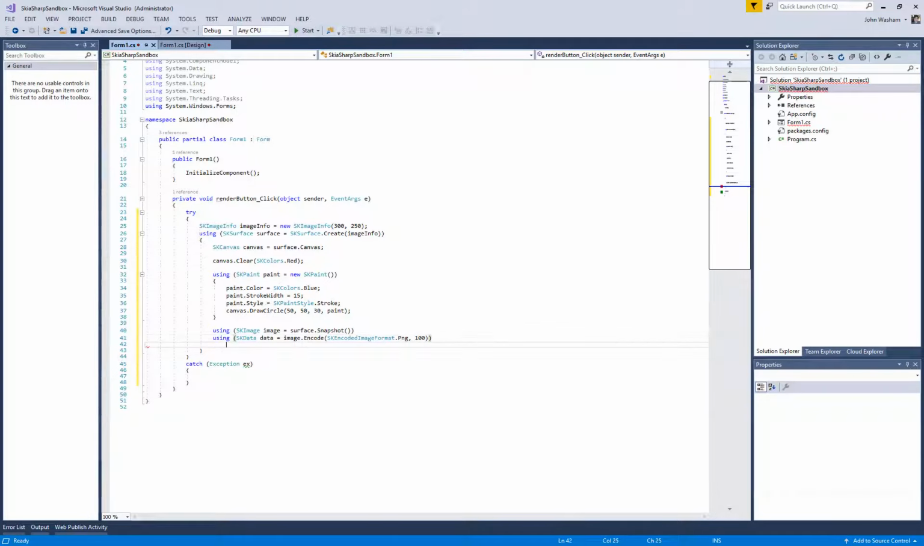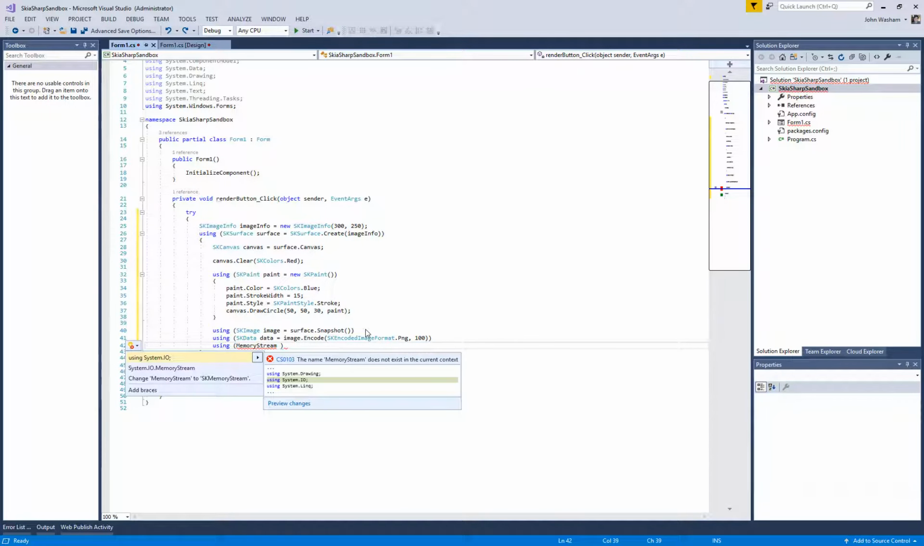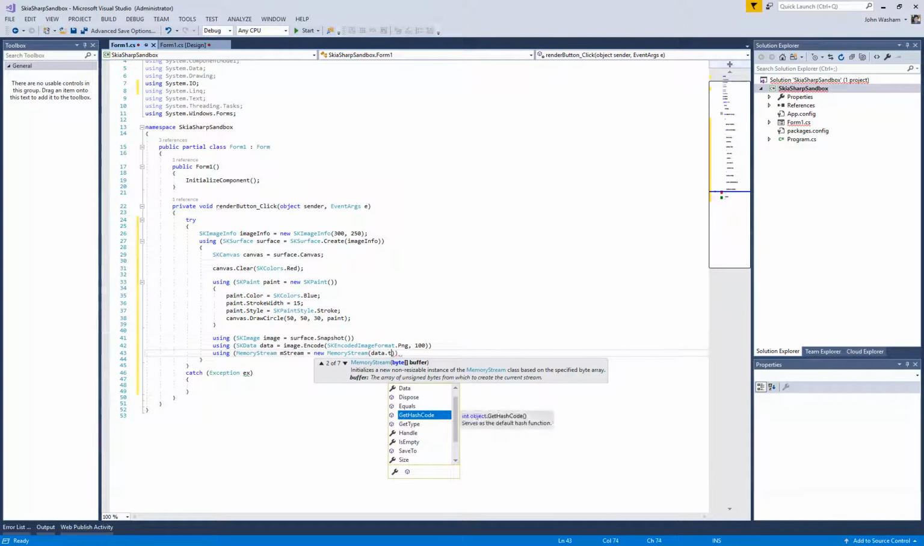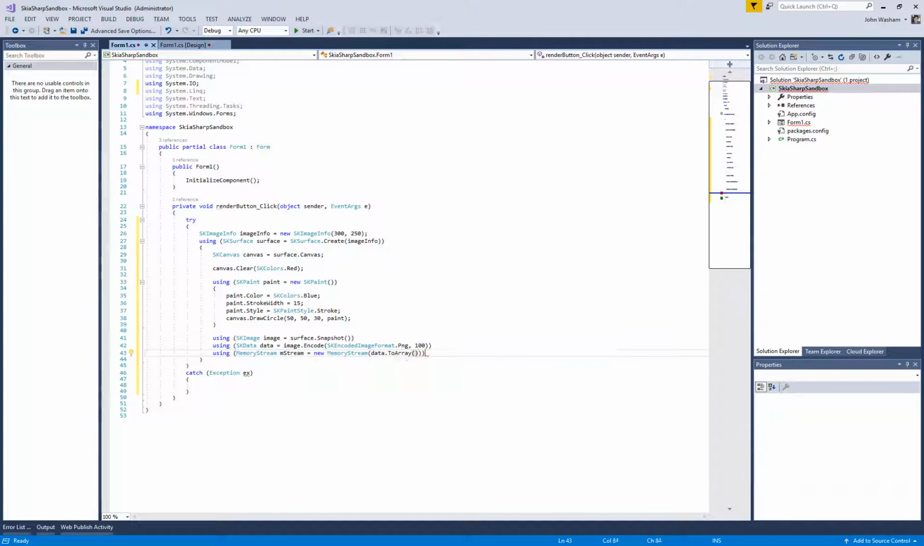And then the last thing, we're going to create a memory stream. Not that one, I want just a normal memory stream. Control period on that, and we need to use System.IO. So we've got that going now, so let's create the new memory stream. We've got this data and we're going to make it into a byte array, so ToArray. Great, so now we've got a byte array in that memory stream.